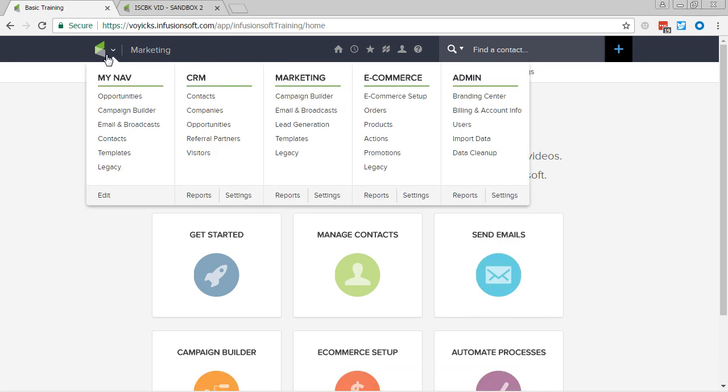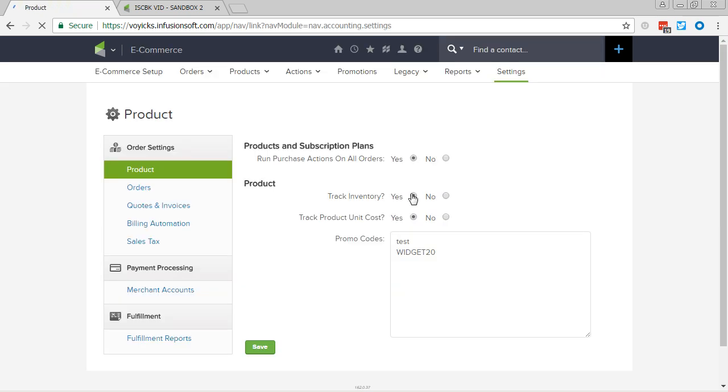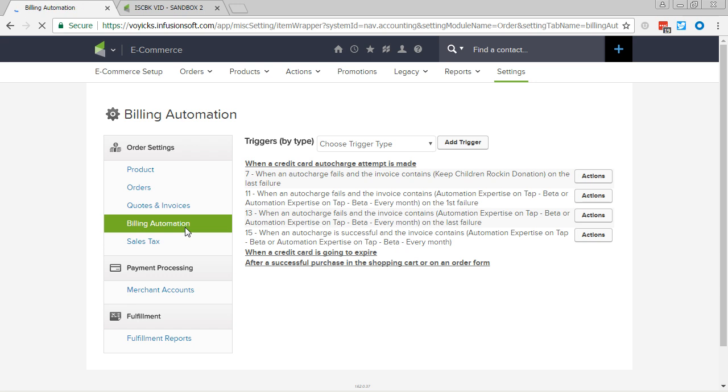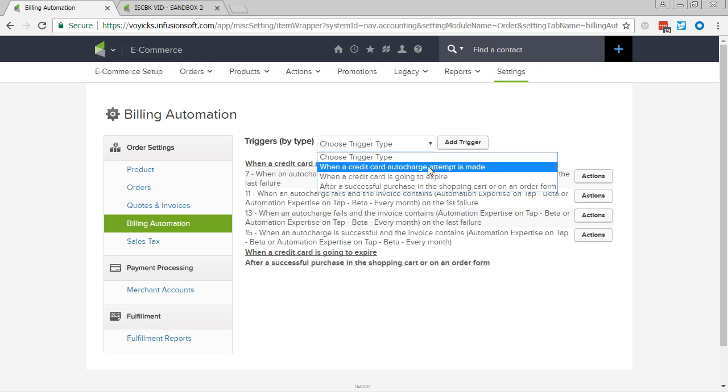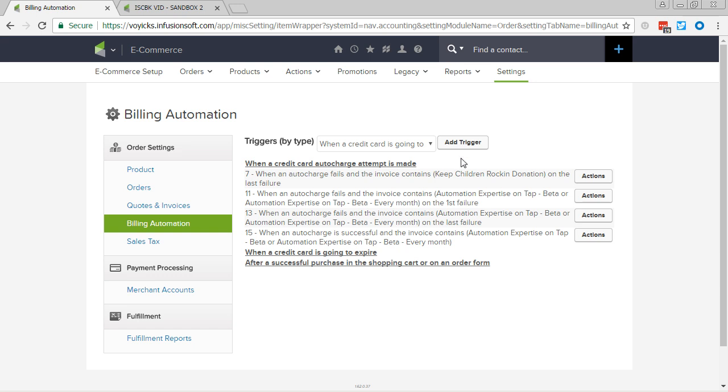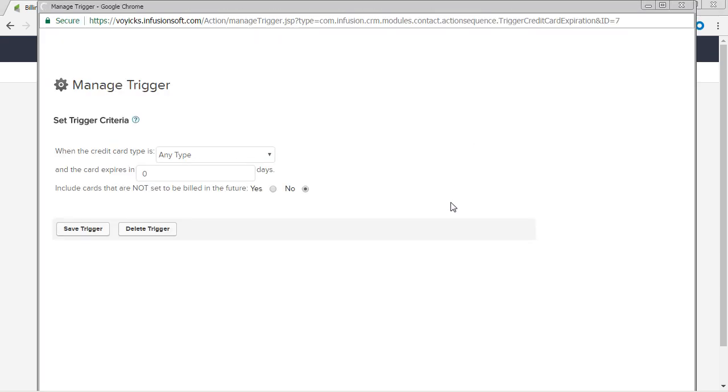So we're going to start by going to the main navigation, and in the e-commerce column we're going to go down to settings at the bottom. And in our order settings on the left we're going to go to billing automation. And using this trigger type drop down, we're going to choose when a credit card is going to expire. We're going to go ahead and add this trigger.